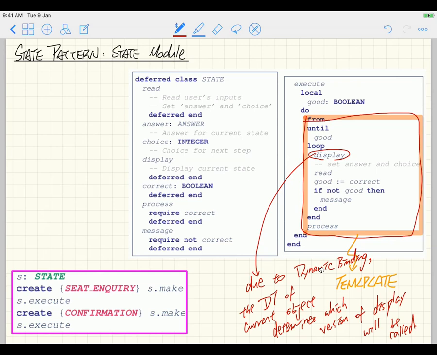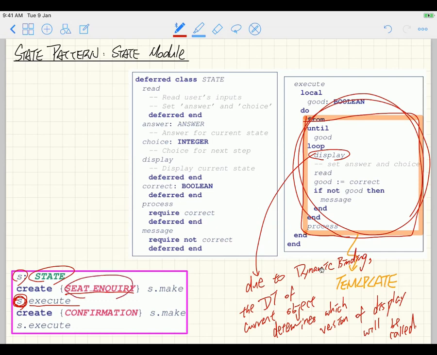So now let's see one more example over here. Over here we have S of static type STATE, and at this point S is of dynamic type SEEK_INQUIRY, right? As soon as we say S.execute, we're going to call this version of the template. There's only a single version. However, when we execute the body of this template, because S is of dynamic type SEEK_INQUIRY, when we reach this step, display over here is going to call the version of display from the dynamic type SEEK_INQUIRY. Is that okay?